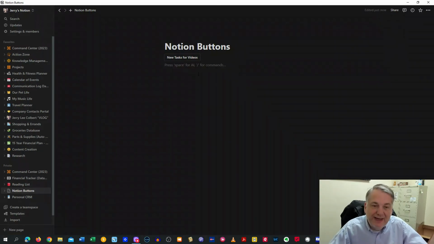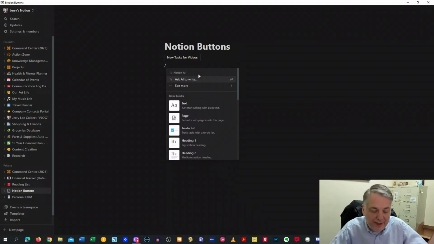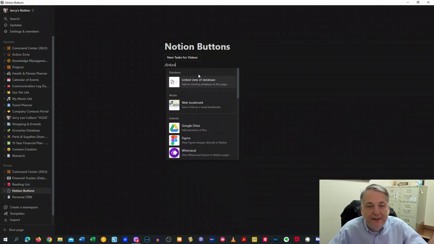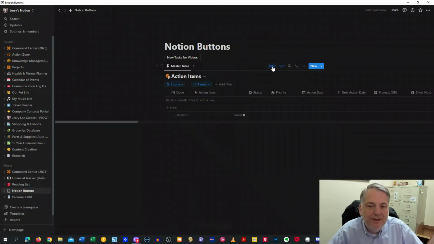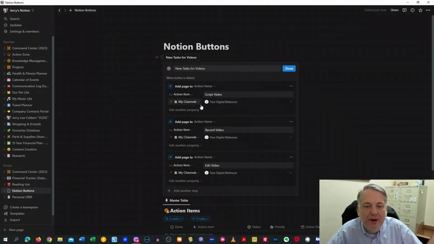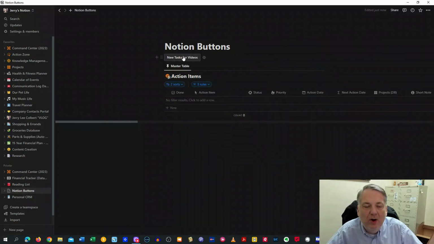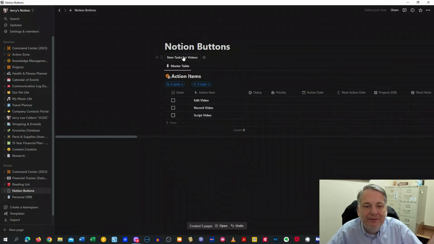But just so you can see how that actually works, I'm going to go ahead and do a linked database here, just so we don't have to hop all over the place. All right, so I have a simple action items here that I just threw in real quick. And what I'm going to show you is when you hit this new tasks for videos, you'll see those things that I have inside of here. I have script video, record video, edit video. I have those in there. And all I have to do is hit new tasks for videos, and voila, they show up in my action items.